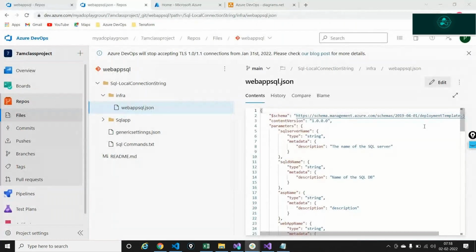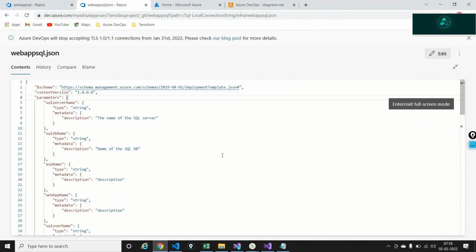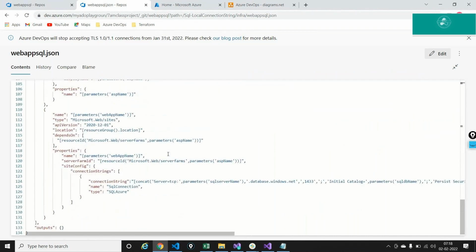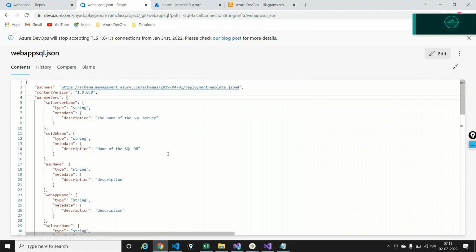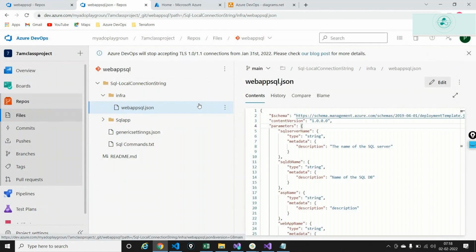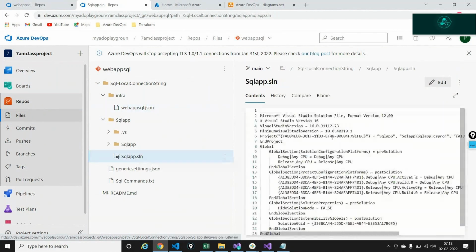I have this template inside my repository. So when I cloned it out, I have this template inside the repository. I have it all. I place it here. So this is what I have right now. This is for the infrastructure building, and this is the code that I have. It's a .NET Core application. So I have the code here. So these are the two things that I have right now.